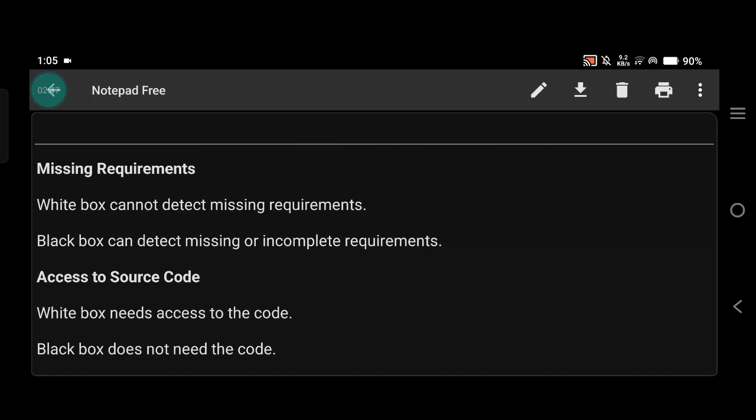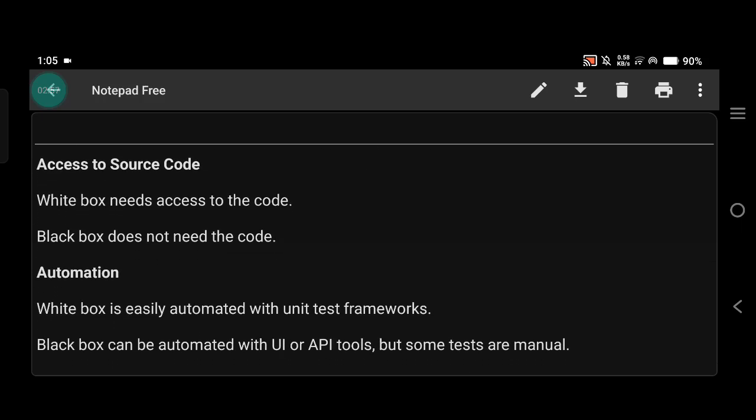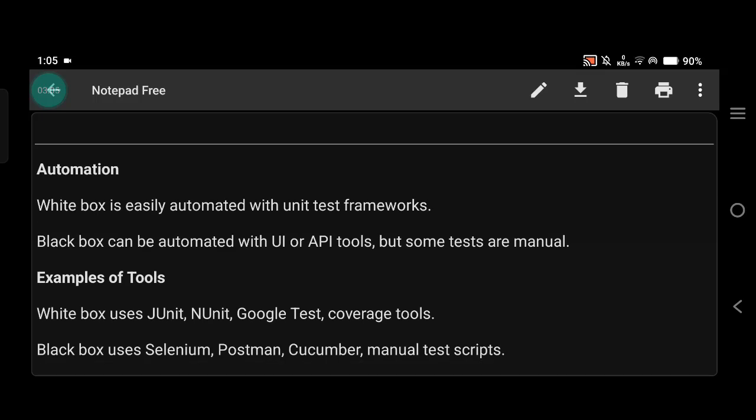Then missing requirements. White box cannot detect missing requirements. On the other hand, black box can detect missing or incomplete requirements. Access to source code. White box needs access to the code. Black box does not need the code. Okay. Then automation. White box is easily automated with unit test frameworks. On the other hand, black box can be automated with UI or API tools, but some tests are manual.